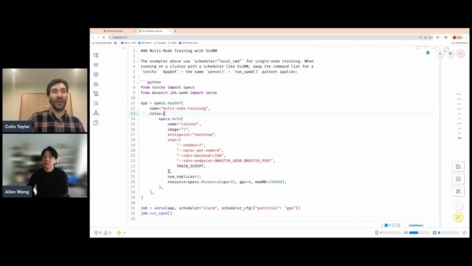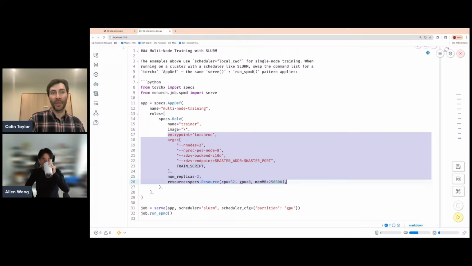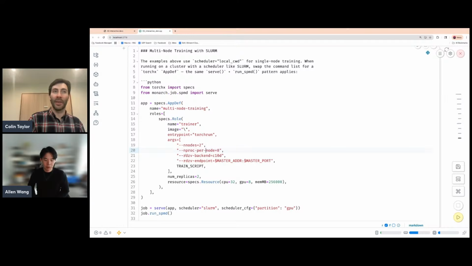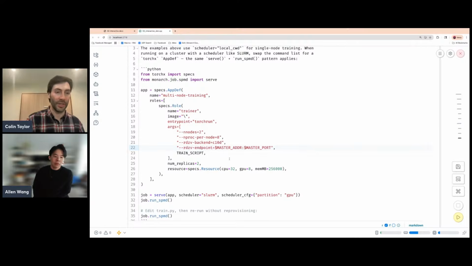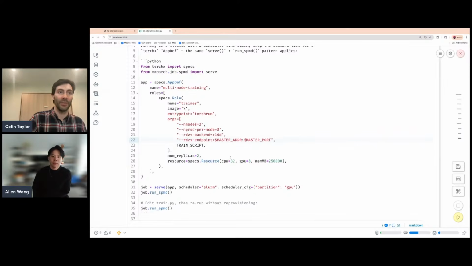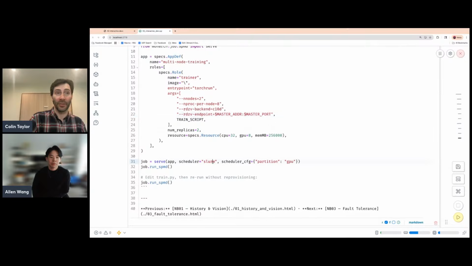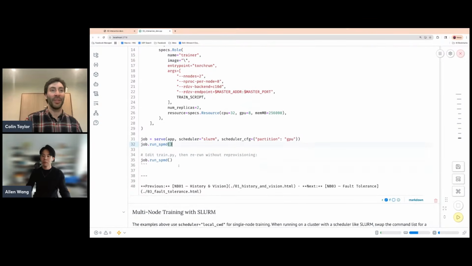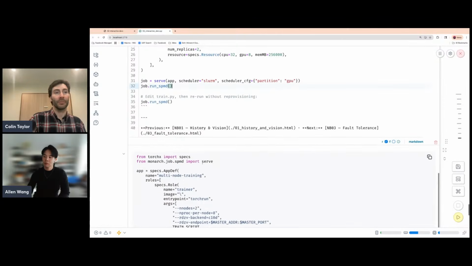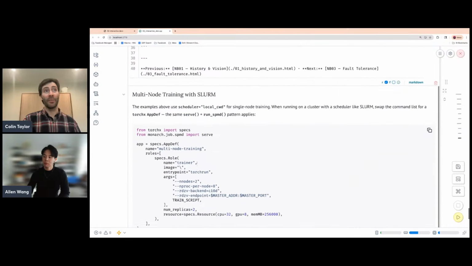And you specify the vanilla arguments that you expect, like how many nodes and procs per node, how you want to do rendezvous, your train script, your resources. This is all TorchX stuff. If you're not familiar, you can look at the documentation. Then if you call serve with the scheduler and the TorchX scheduler configs, this will run, and it will give you the job, and you can iteratively run SPMD on the job. So that's, yeah, I don't have any more to say.